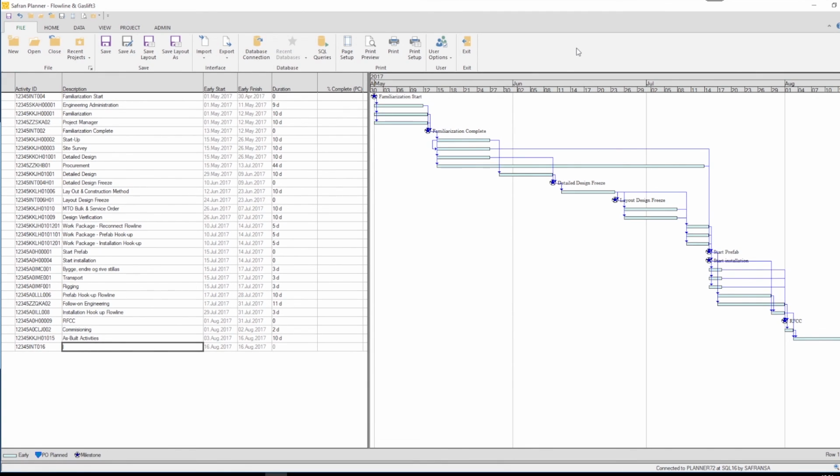Now I've covered the basics for setting up a schedule in Safran Planner. You have seen how to create projects and set up basic project information and calendars. We explored creating and linking different types of activities to build a schedule. We looked at setting up reports and walked through ways to share project information with others.